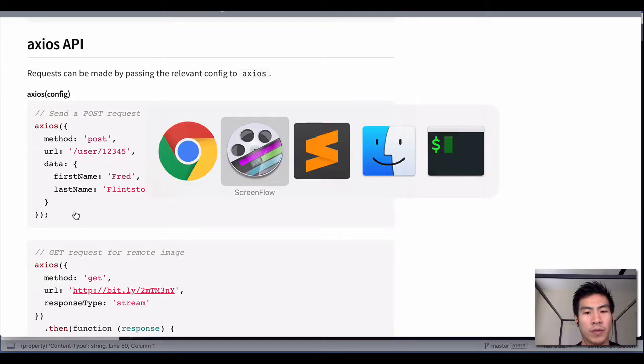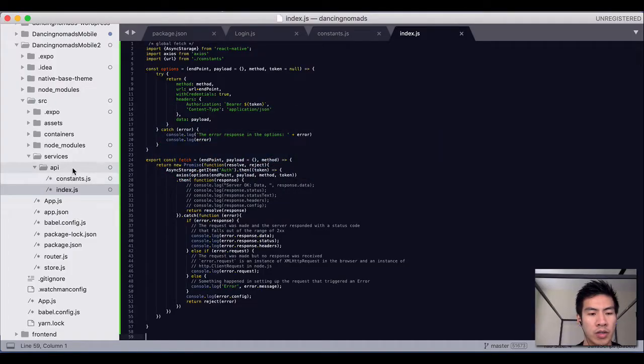Now, if we flip back to our project, I want us to make an index.js file within our services API folder. You can already see that I've already put the code in because typing this out would actually take a long time. So, as usual, stop this video and copy this code into your project and we'll go on and explain it. So I hope you got that copied down.